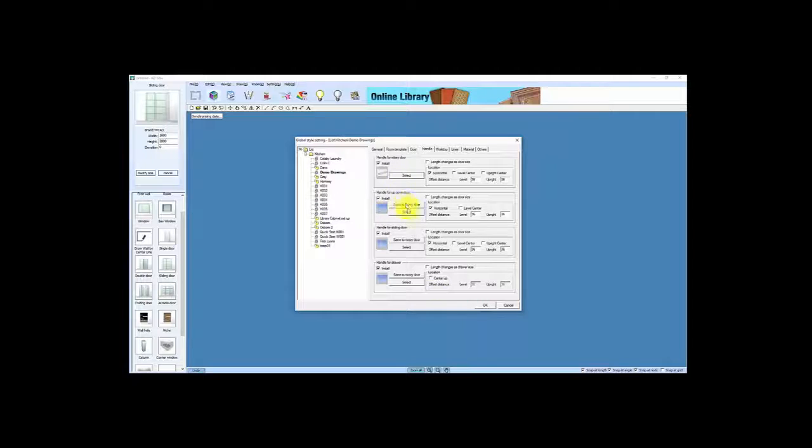Then we go okay. So I just want to match it to that one, match it to that one, and match it to that one. If you want a vertical handle, you just untick the box here at horizontal, there, and there. Okay, go to the next tab.